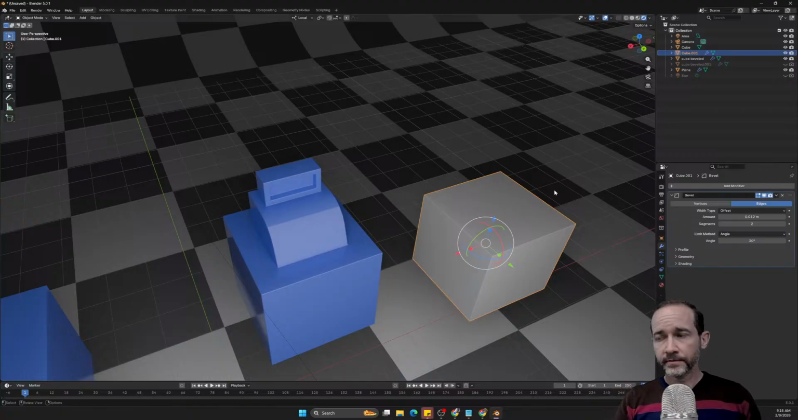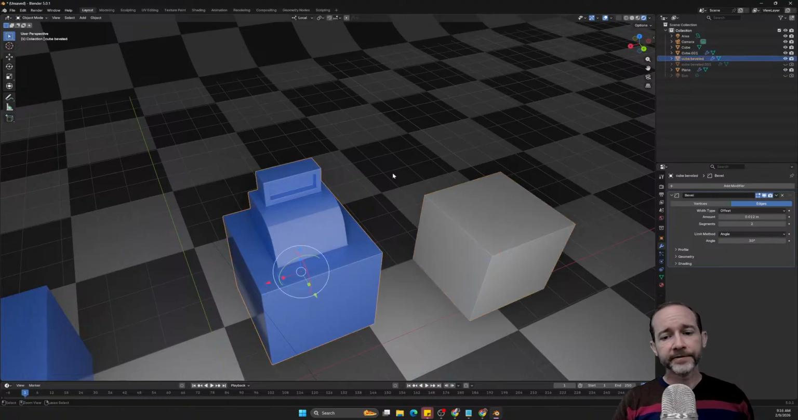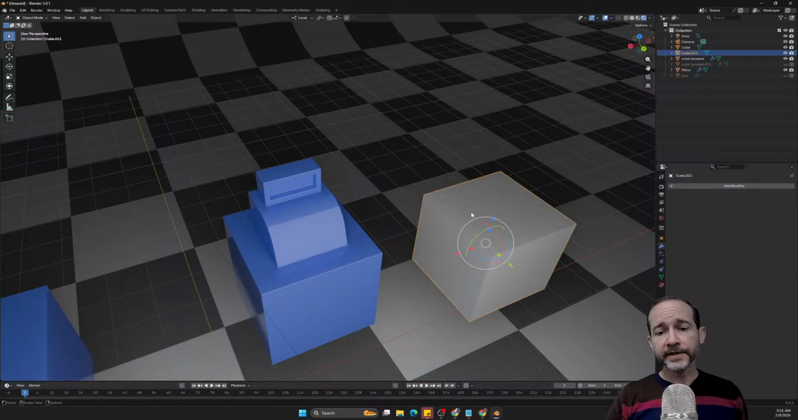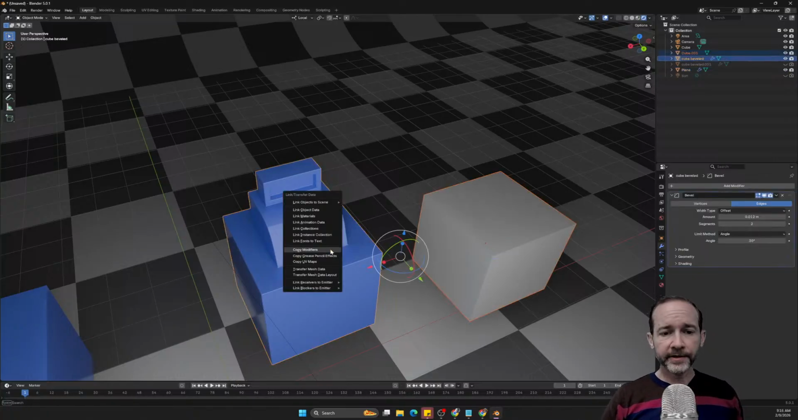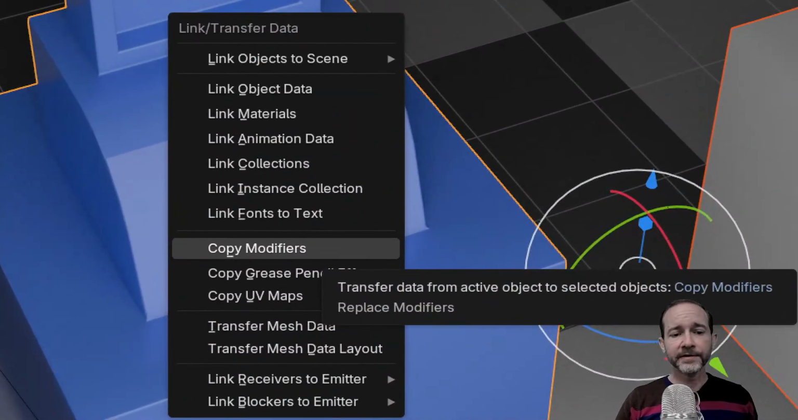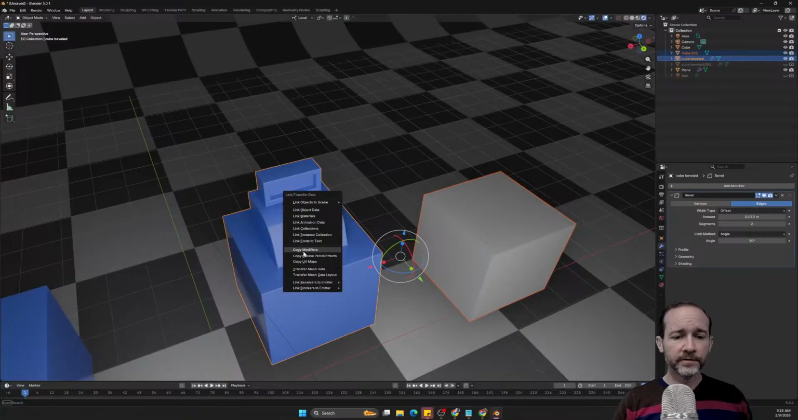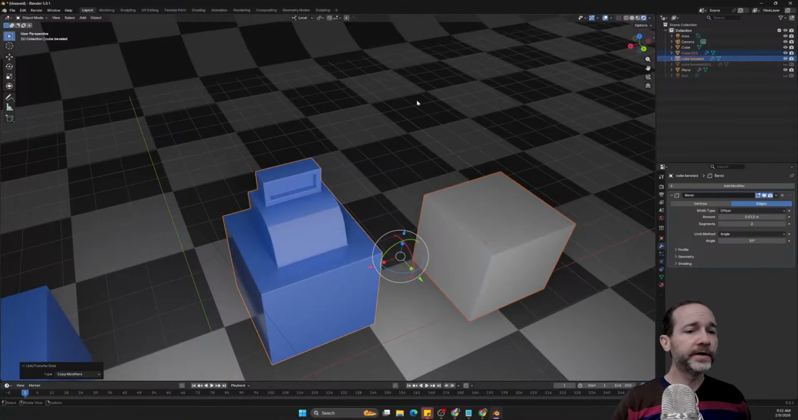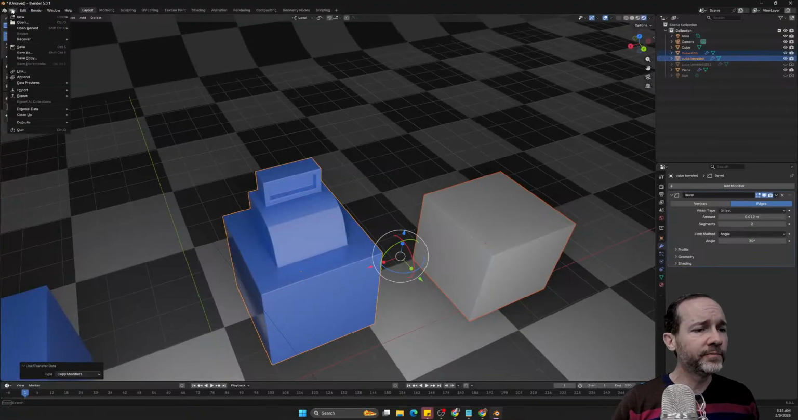You're clicking on the first two modifiers and then Control L to link to the next one? I'm not clicking on modifiers at all. I'm just clicking on the objects, right? You select which objects, then you Control L, and if you look, there's a whole bunch of stuff you can link here, right? So link materials, all this other stuff, and one of the options in the Control L is copy modifiers. But is the link thing part of an add-on?